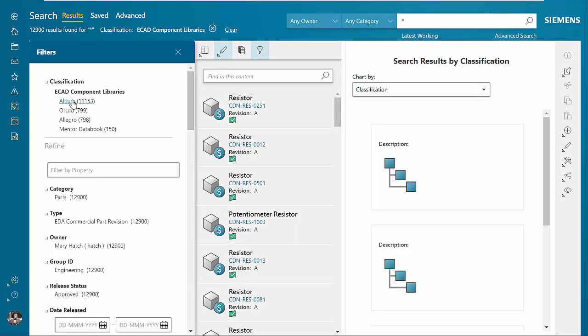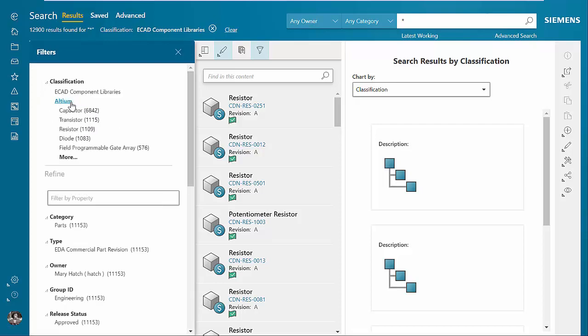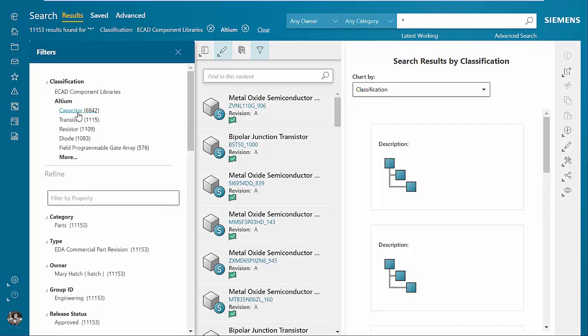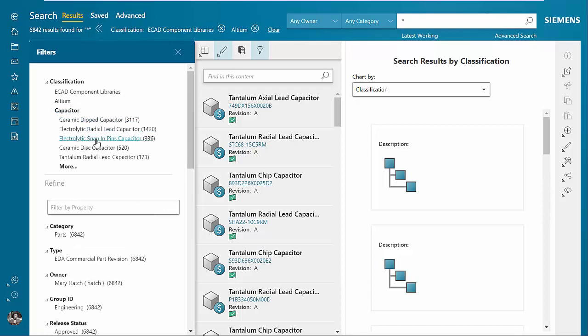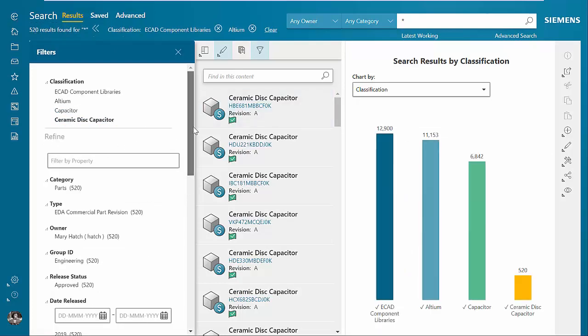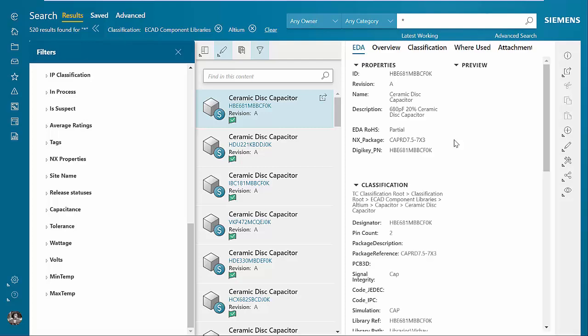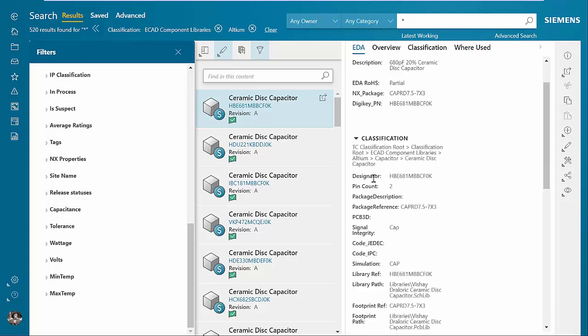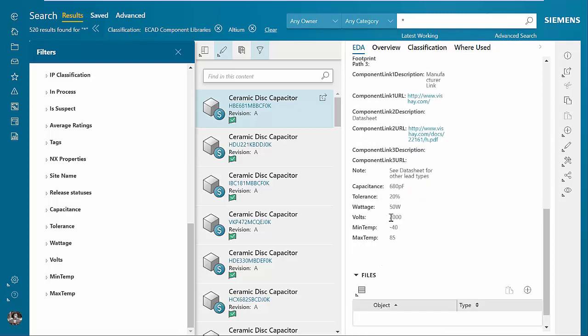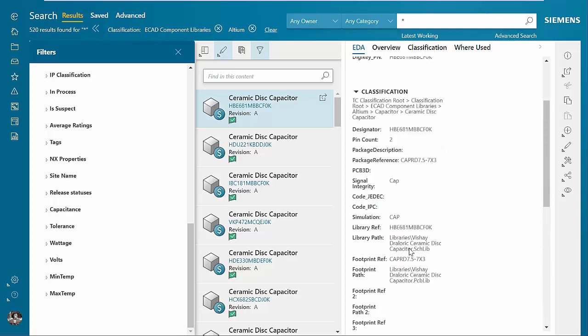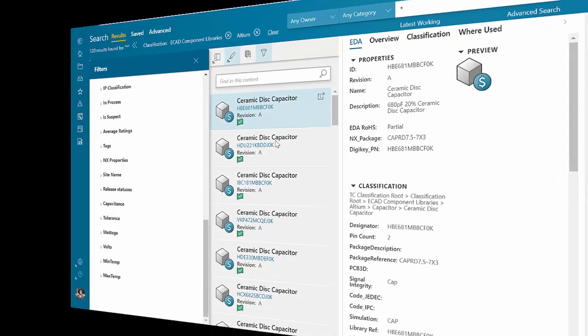We go into Teamcenter and search for components. We can search by classification. Here we can look at our capacitors and our disk capacitors and see the fields that we have for this class. If we select one of the components, we can see the classification parameters that were mapped from the Altium database library fields. So the export to Teamcenter from the EDA gateway for library created this information within Teamcenter.